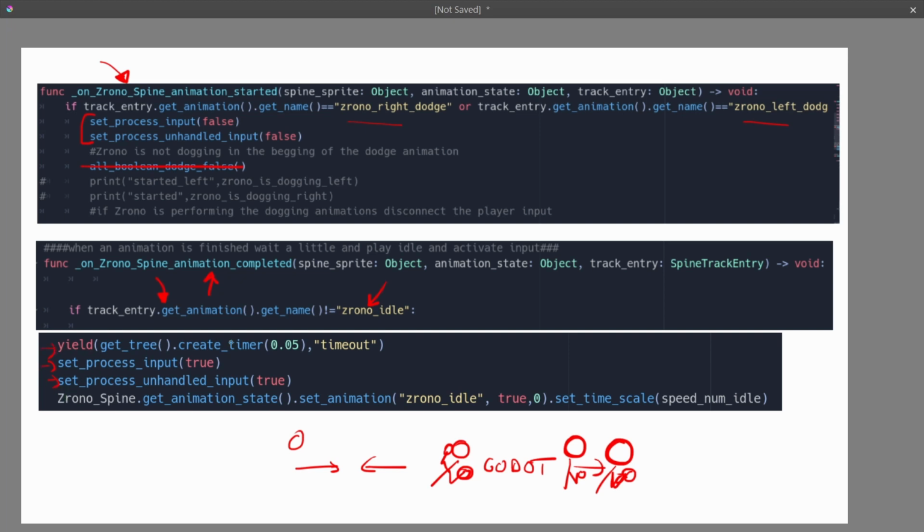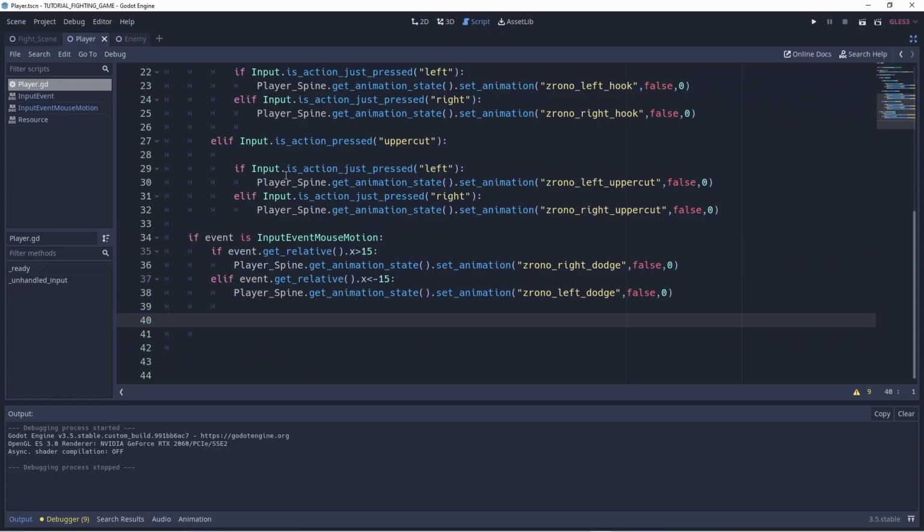We can add a little bit of time here. I don't remember why I added this, but we can try without it and with it to see the difference. And when we finish, we go back to idle. This is the back to idle that we want to add, instead of looping the idle animation in the ready function. So let's do this in the code.